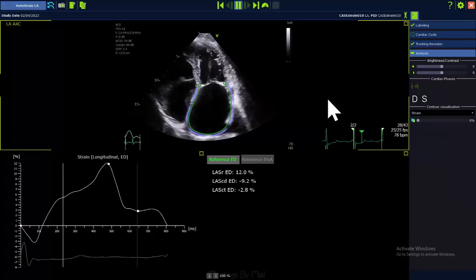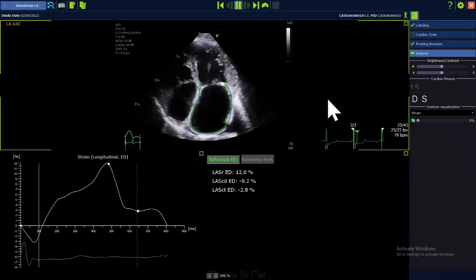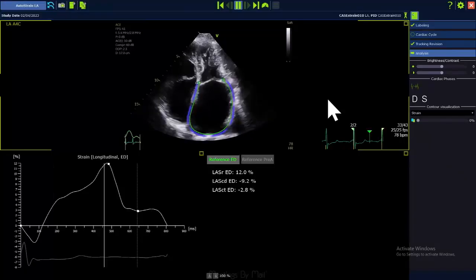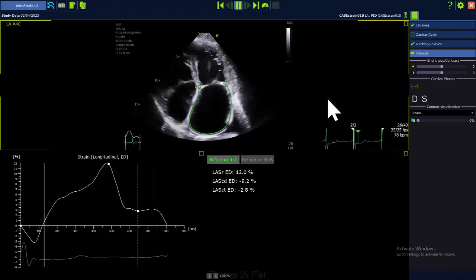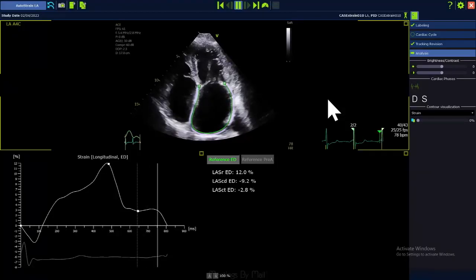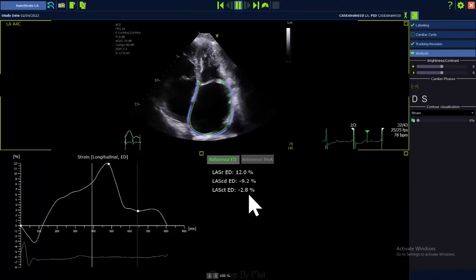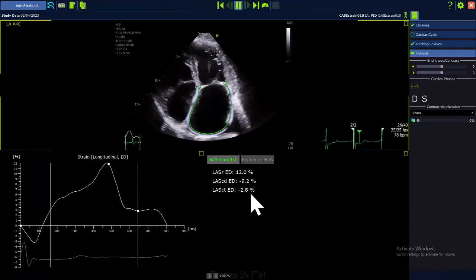As you can see in this curve, you have three values. You have the reservoir strain, 12%. A good cutoff would be around 18%, so this is low. And the conduit function is also very low. It's normally around 10, 12%. This is 2%, 2.8%, so definitely impaired as well.